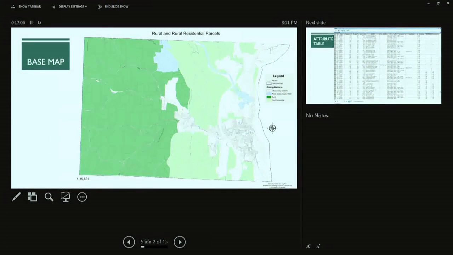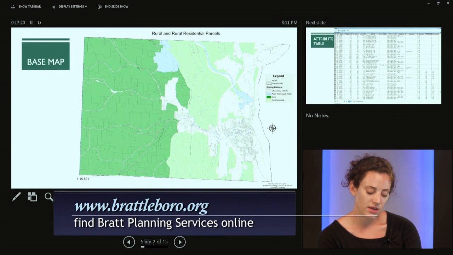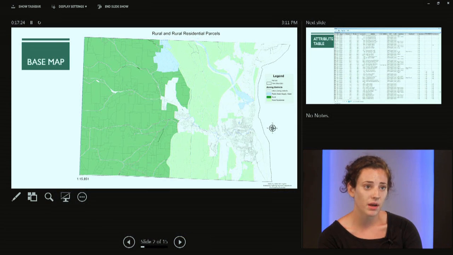So here we have a base map of the town of Brattleboro. Using GIS data called shapefiles, which is a layer of information that you can visualize and query, and you query its associated attributes. The town has many of these, and I created one encompassing shapefile of all the rural and rural residential zone parcels with their associated attribute information that is pertinent to the subdivision ordinance changes that we've been talking about.